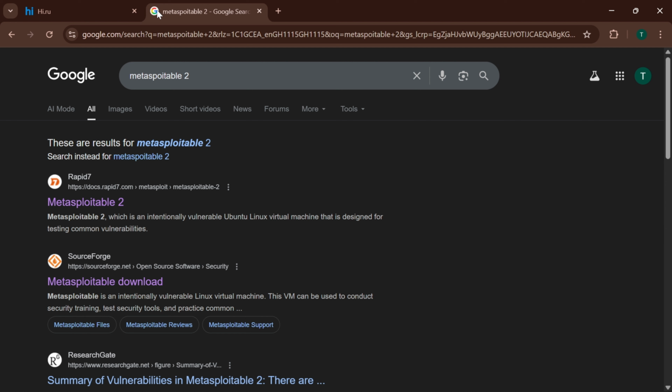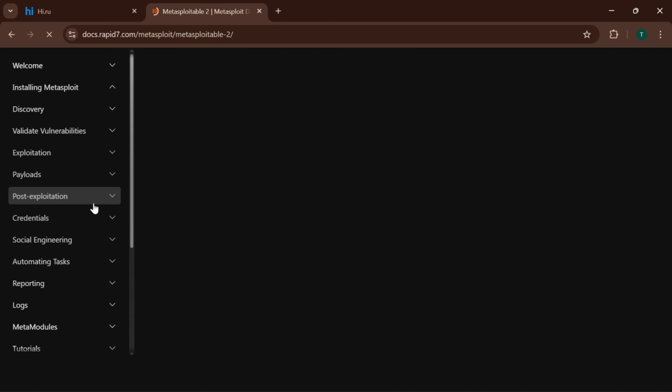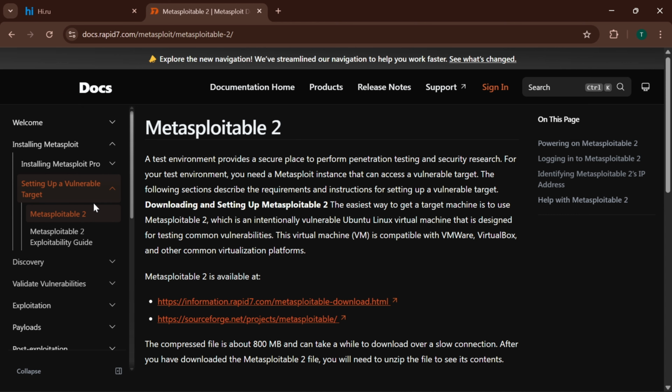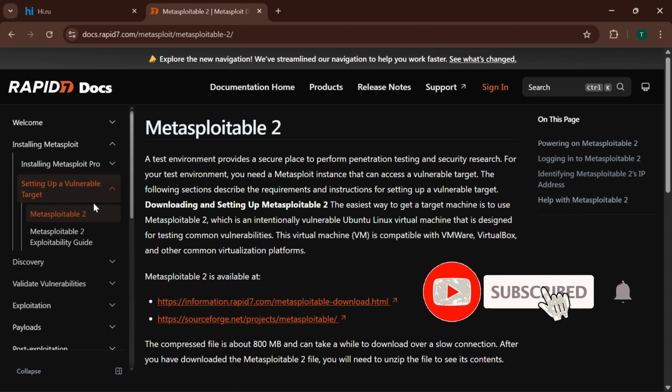Just click on the first one like this. Yeah, just click on it. After clicking on it, it will take you to a different interface, just like this. Over here, it will give you a brief definition of Metasploitable 2, what it is about and all that.